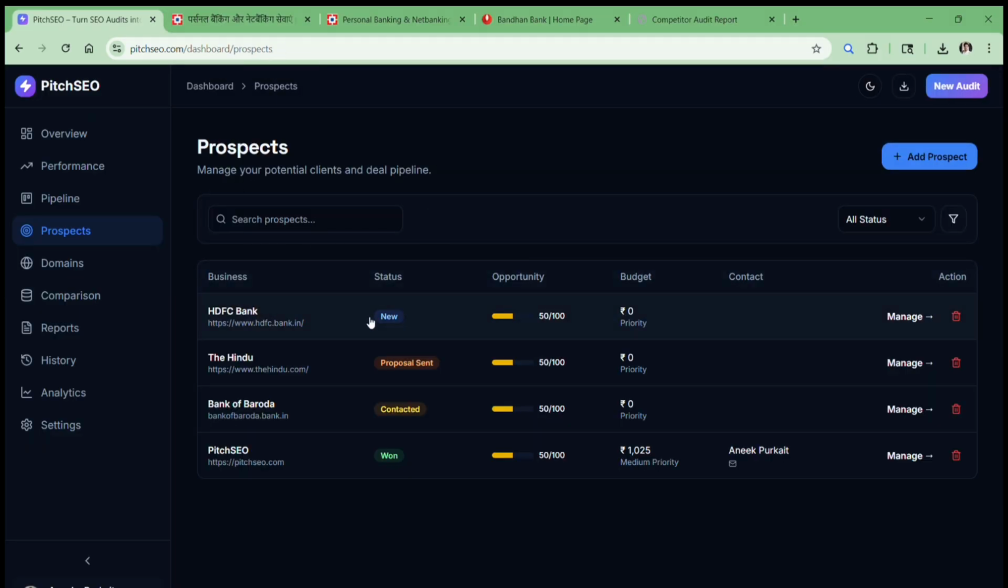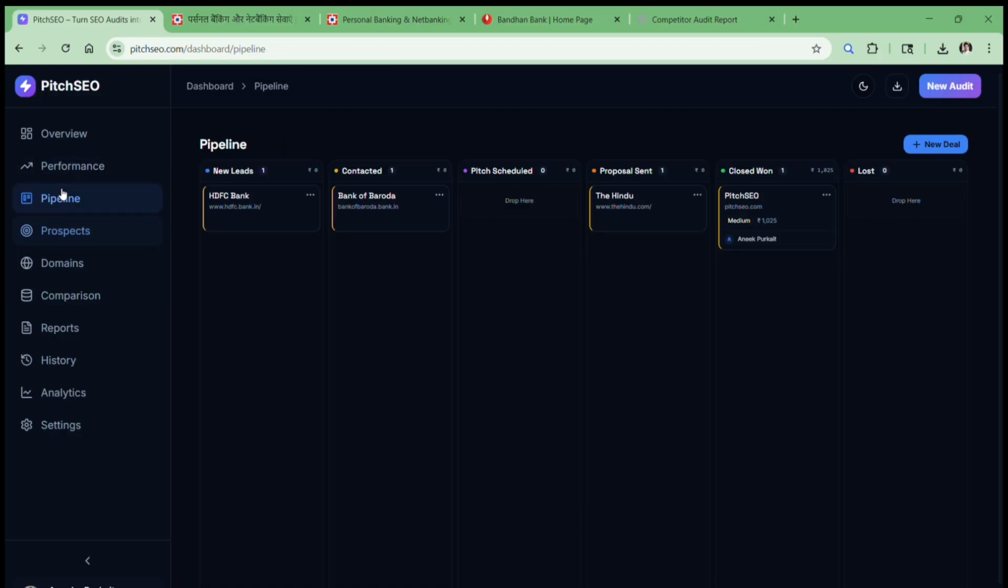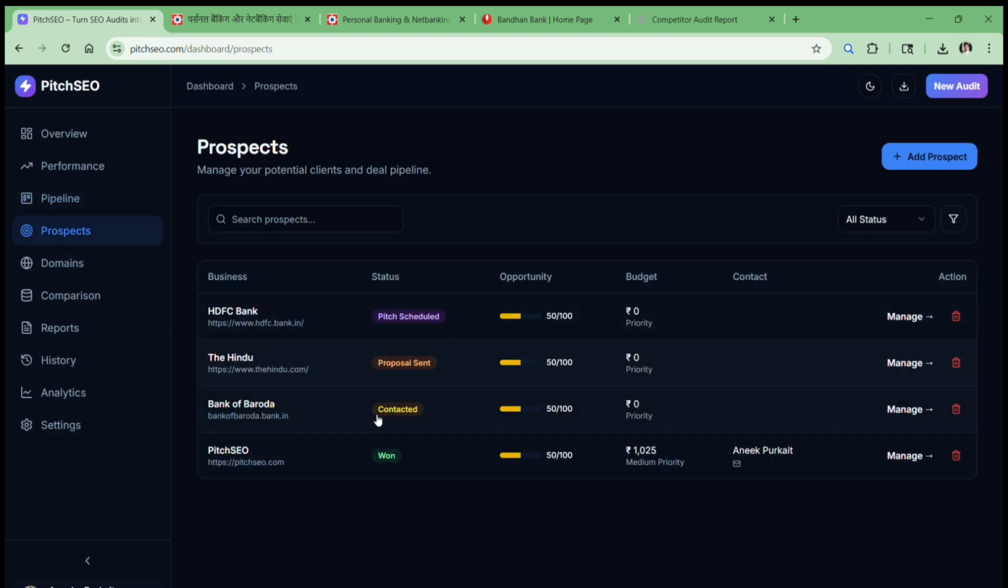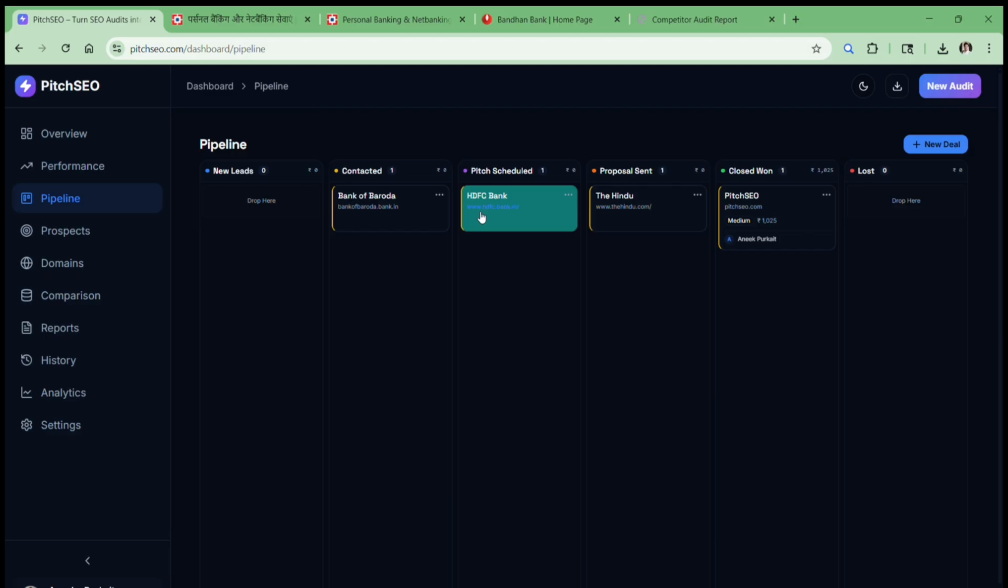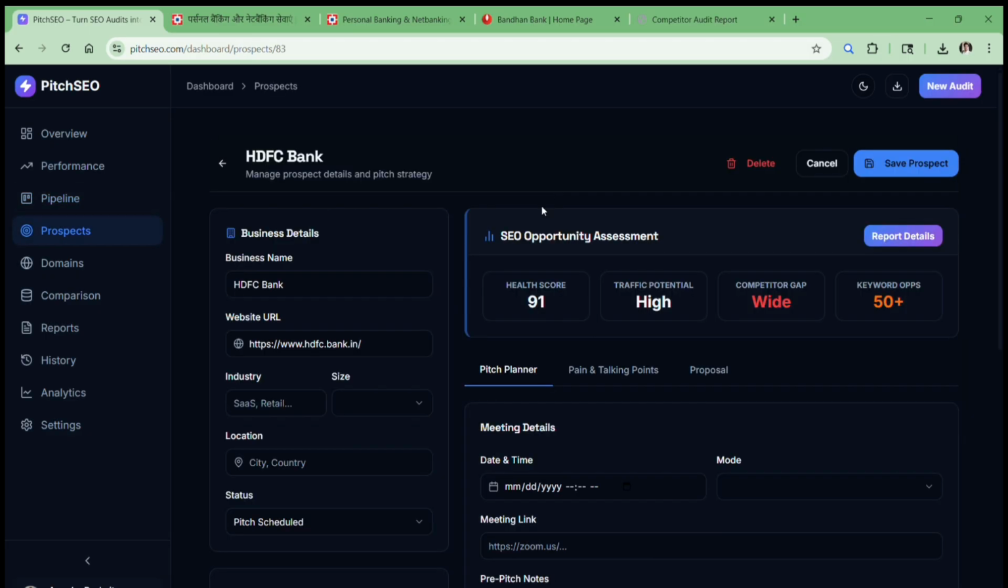The status is new. Now if you see here, let's say you take HDFC Bank to Pitch Scheduled. This is your drag and drop mechanism. You take it to Pitch Scheduled and go to Prospects once again. This has changed to Pitch Scheduled, right? You can also directly change things from here. You can click on it and it will directly open the prospect page once again.